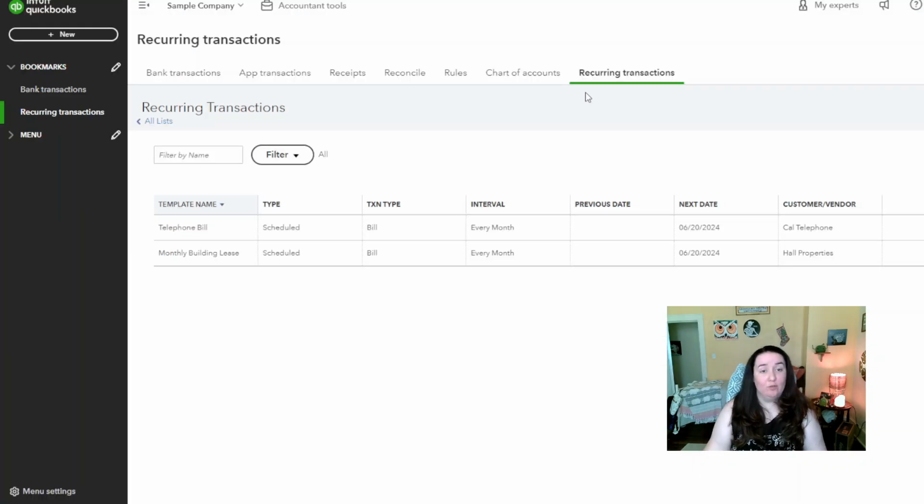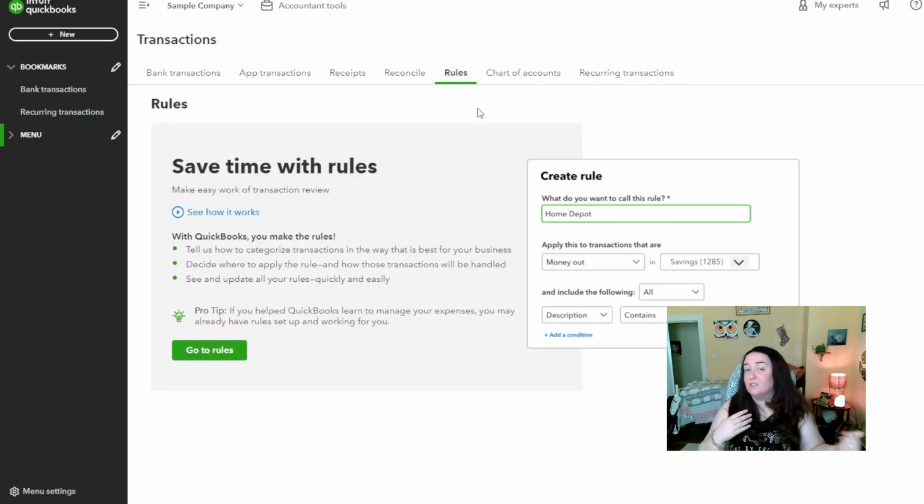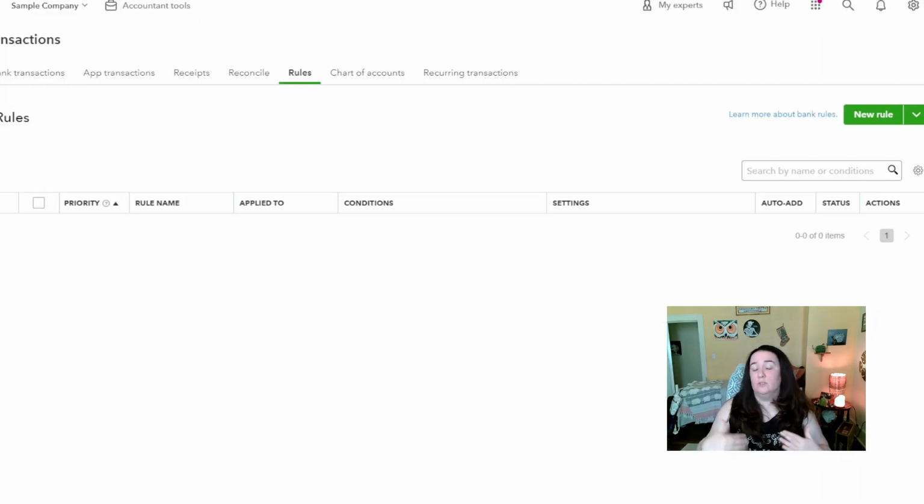Now we're going to head over to the Rules sub-tab under the Transactions tab, which is where we're at right now. Because the third area of QuickBooks Online that is a key feature for automation is the bank rules area. Under our Rules tab, there would be a list of rules if they were set up inside of this sample company, but we're going to go ahead and set up one together.